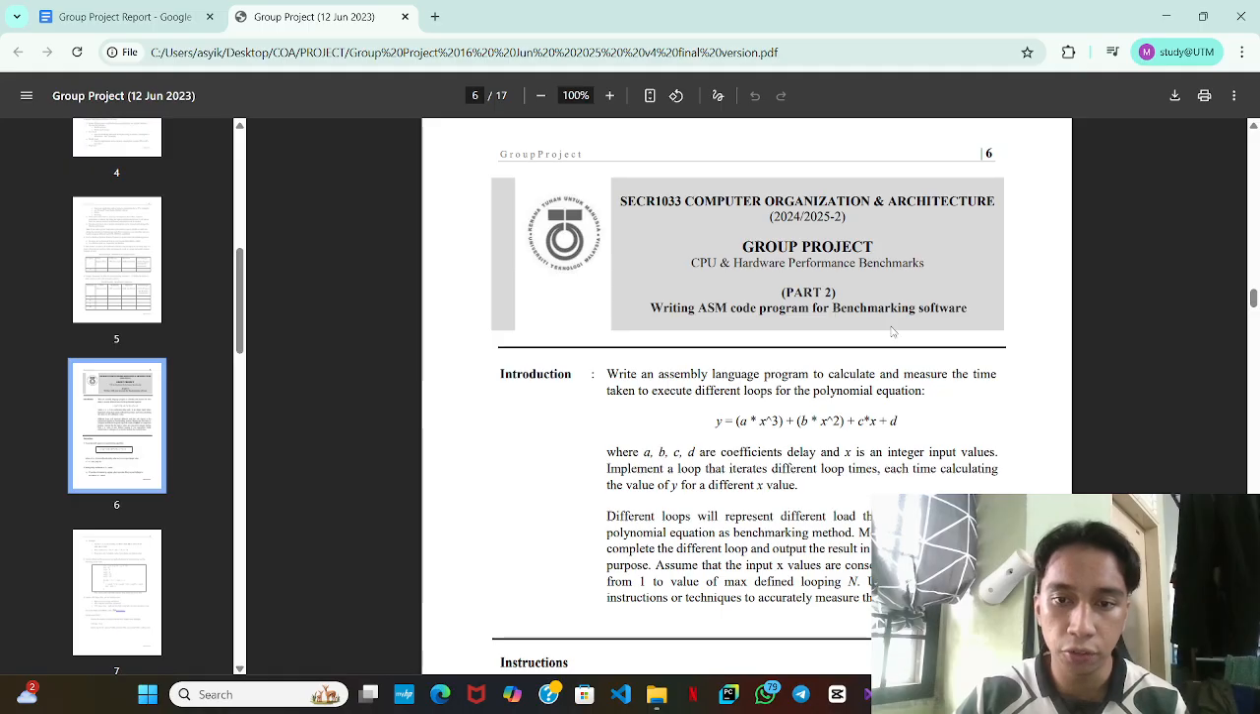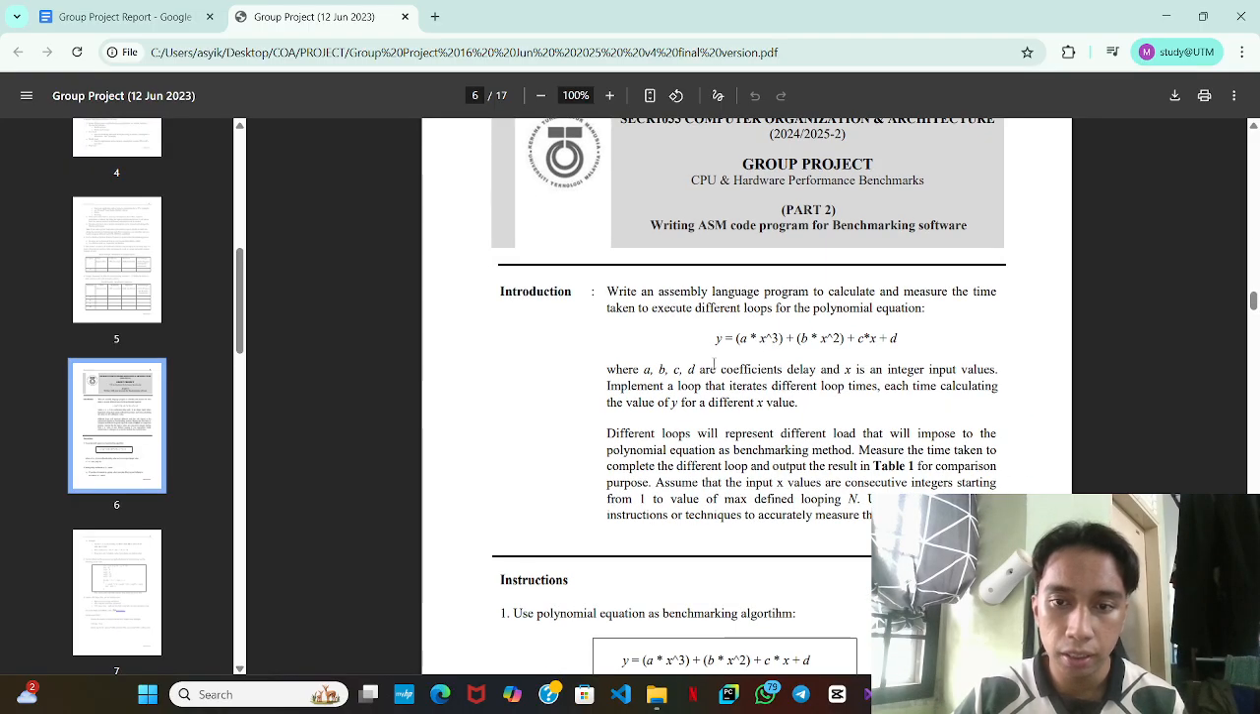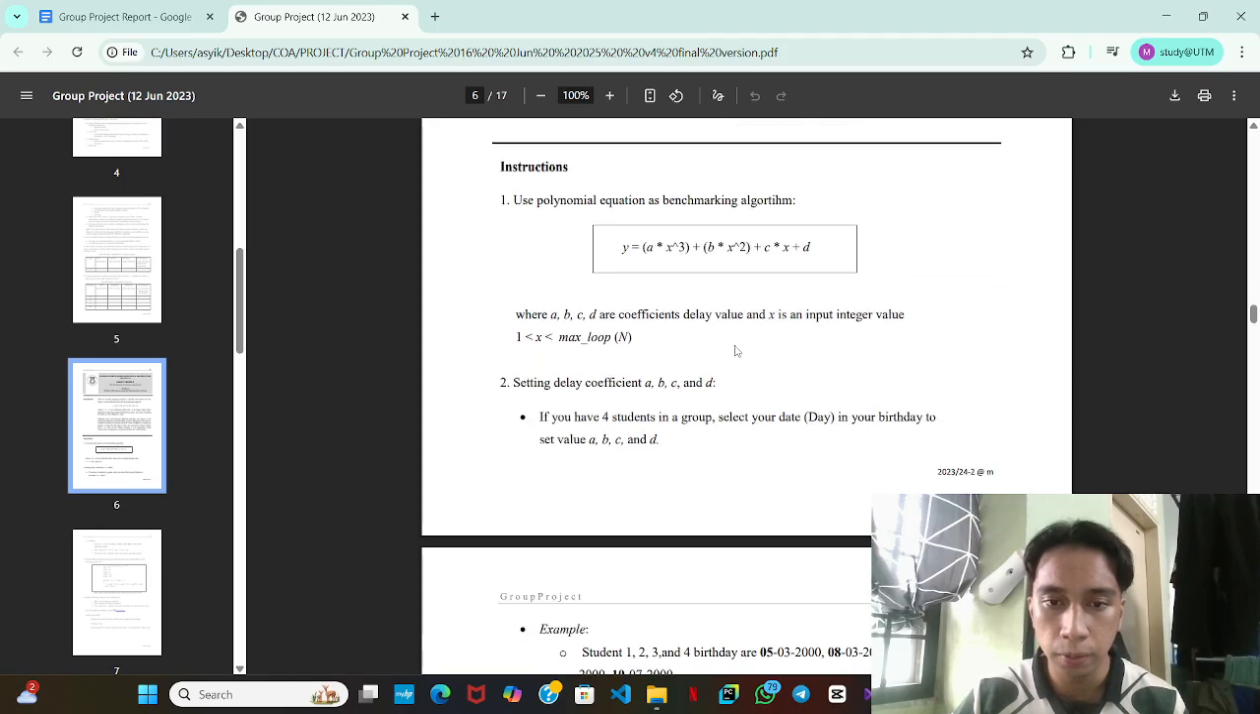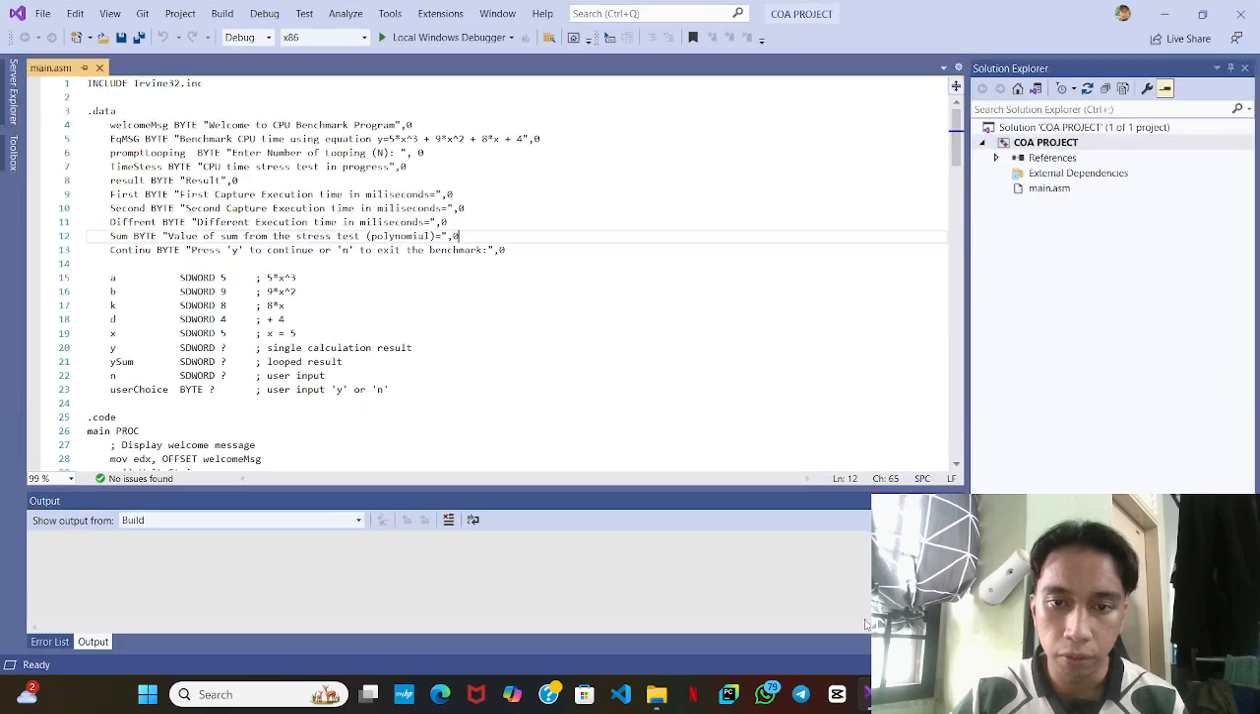For part two in this project, we need to write an ASM code program for the benchmarking software. We are given a question: y equals a multiplied by x to the power of 3, plus b multiplied by x to the power of 2, plus cx, plus d. Here a is a value from the member's birthday, and likewise b, c, and d. So we look at our coding right here.